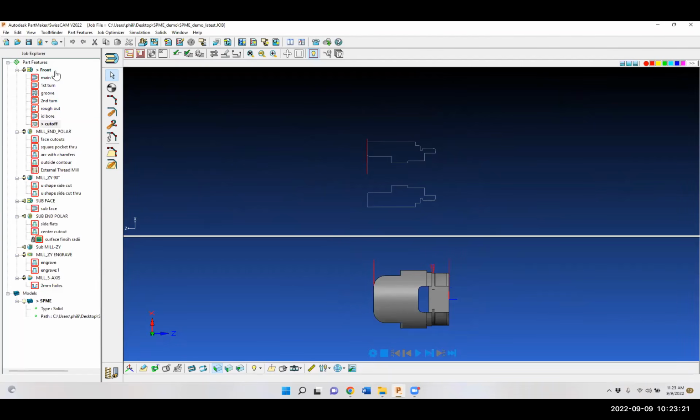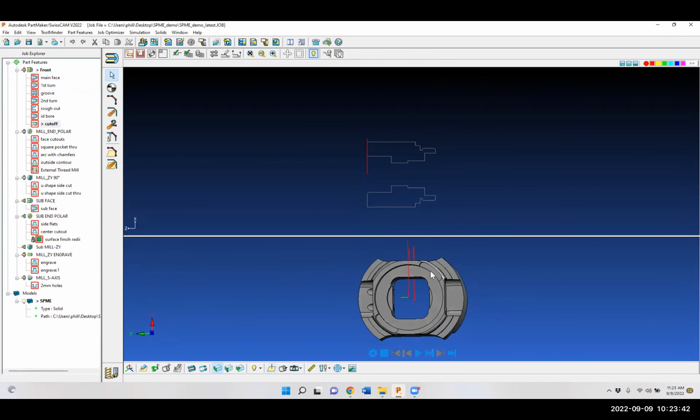So when I am in a specific construction plane, I'm going to do all the work that needs to be done in that plane. So I'm going to face it, turn it, groove it, do everything I can do in the turning window, including the cutoff. Once that's done, then what I need to do next is determine how I want to work on the rest of the part. In this case, we're going to work on the face here.